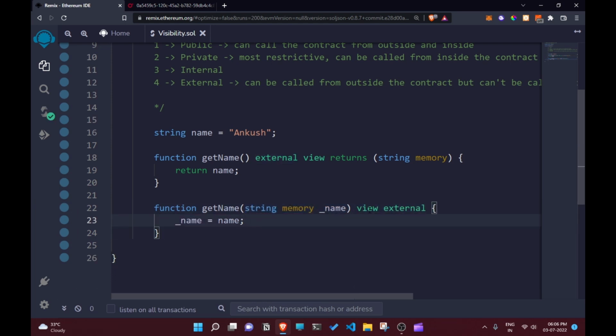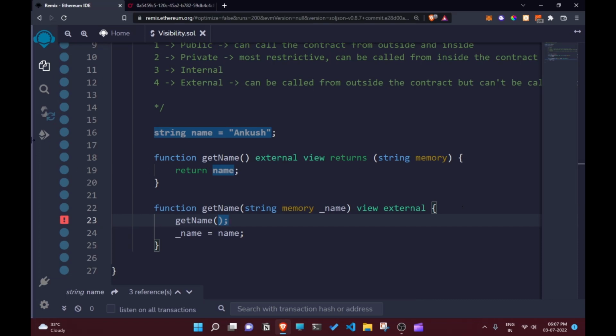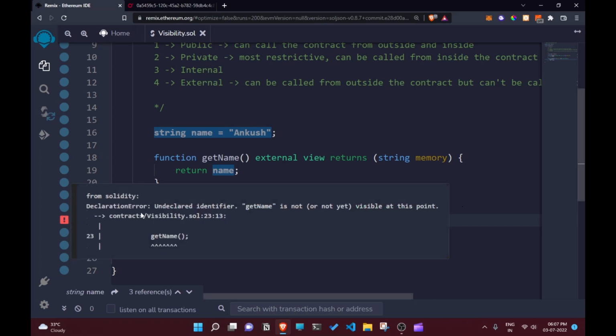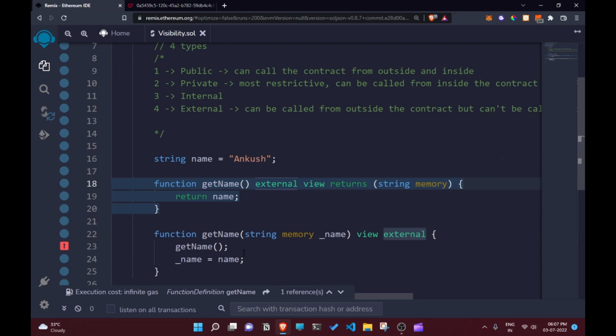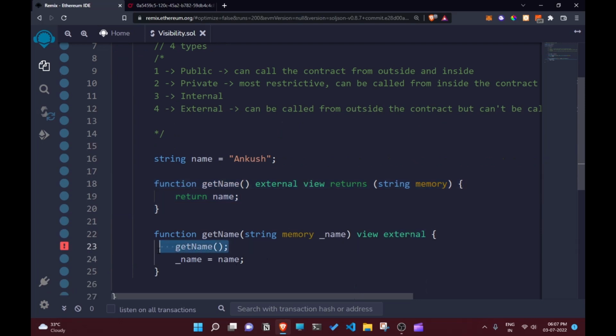That's working fine. Now the main problem is, if I call this get name function inside, you will see there is an error stating that it cannot be called. So get name is not visible to this point, because it is a function which can be called from outside the contract, but we can't call it from inside. We can't call it in the function. Hence that's the usability of this keyword.